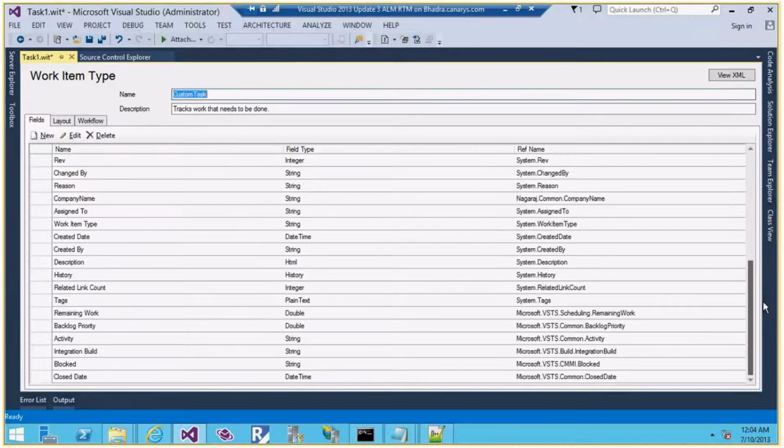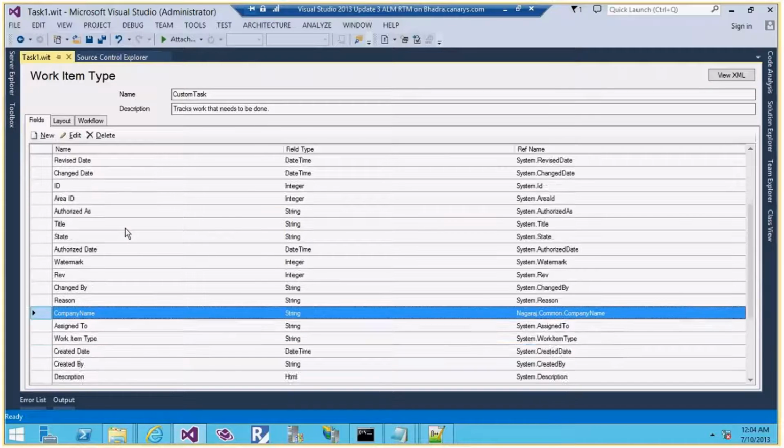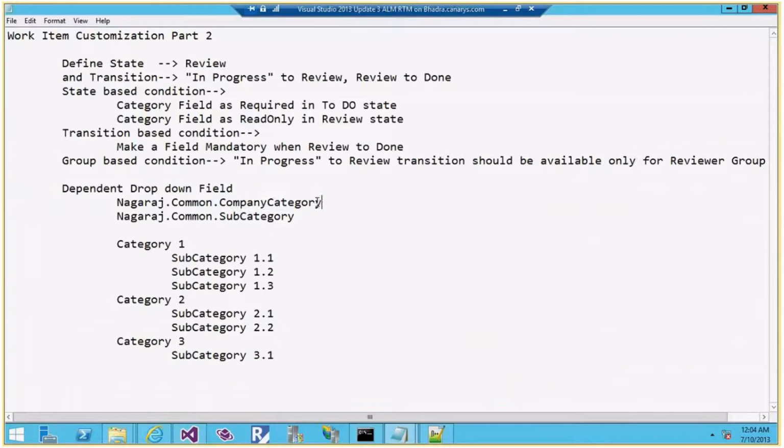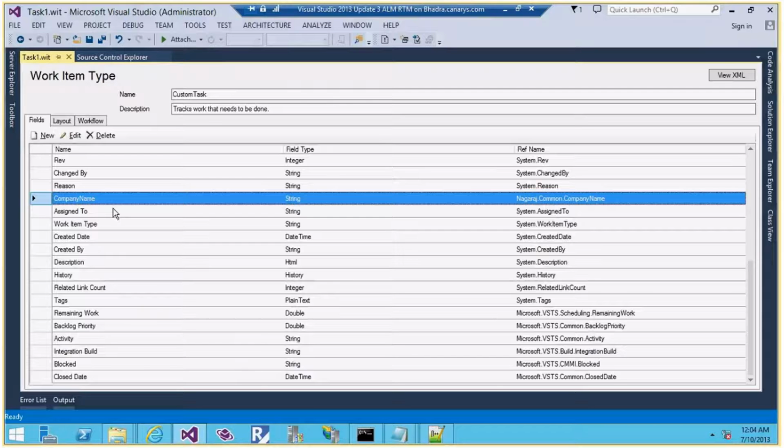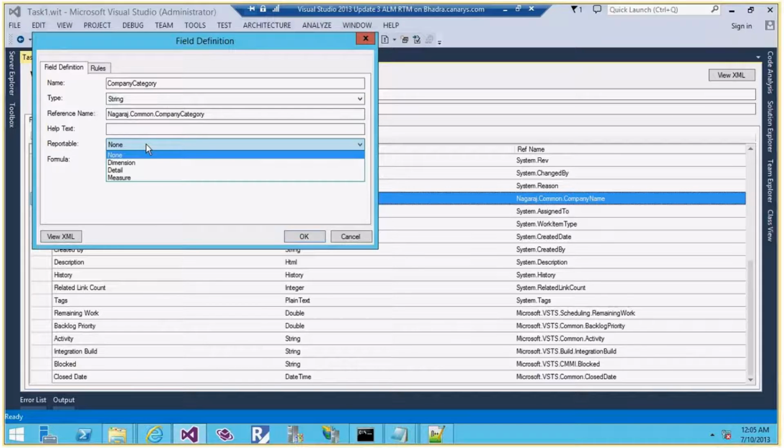It has a field called company name. So let's define some more fields. One is company category. Let me copy the reference name. Let me define a new field with the reference name as company category and the name, so this is the name of the field and this is the reference name, and let it be string. I want it to be a dimension because it's a drop down value, it will have fixed values.